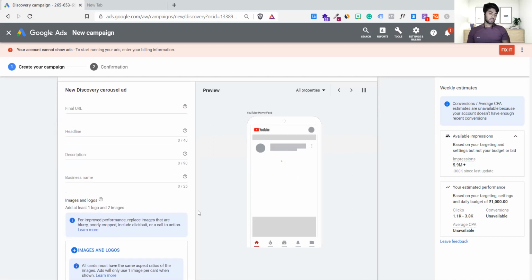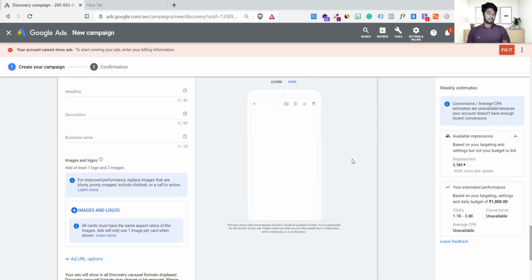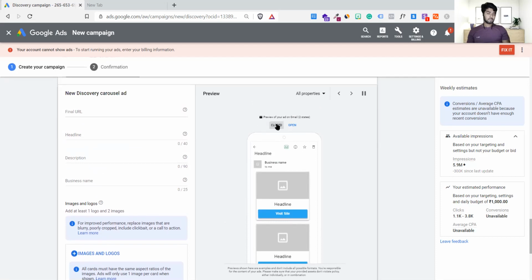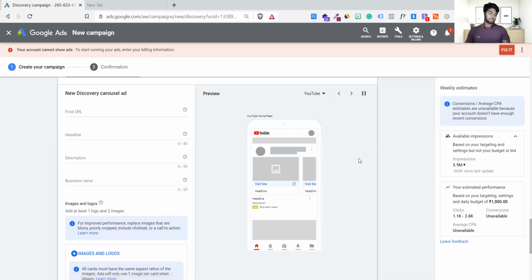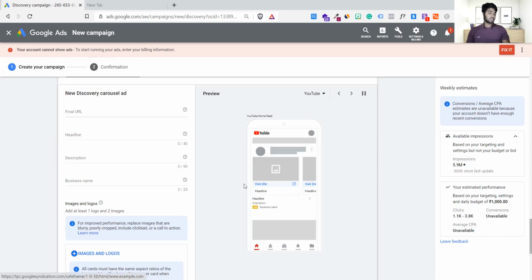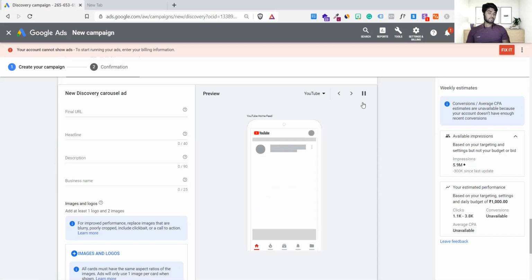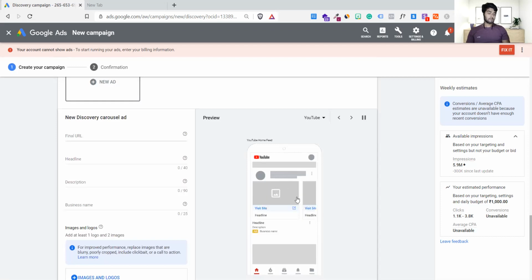The moment I click, now a YouTube 3D mockup has been created. Now just have a look. Can you see this? Not all properties. Let me just show you YouTube. See, this is the YouTube mockup, and this is the home screen of YouTube. This is how the ads will show up. Got it? Now this is the carousel type of ad where your ads will pop up.